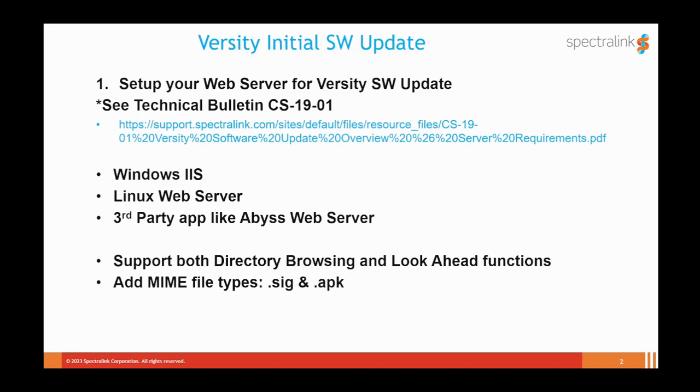For the software update, there's a number of different platforms that could be used. Again, it's just a basic web server. You could use Windows IIS or a Linux web server, or even a third-party app such as Abyss web server. Those all seem to work just fine. Something to keep in mind when you're deciding on which web server to use is that it must support both directory browsing as well as look-ahead functions. Make sure you can add the MIME file types for .sig and .apk, as these will be update files that the Versity handset will be looking for.